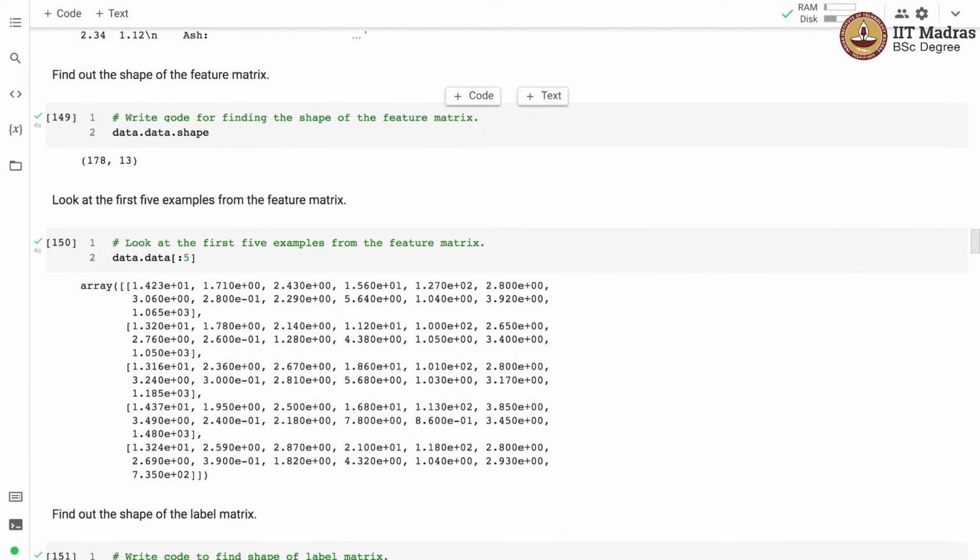You can find out the shape of the feature matrix by accessing the data attribute of the bunch object, and then examining the shape of this feature matrix. You can see that there are 178 examples, each with 13 features. And we can look at the first 5 examples by accessing the feature matrix and its first 5 examples like this.